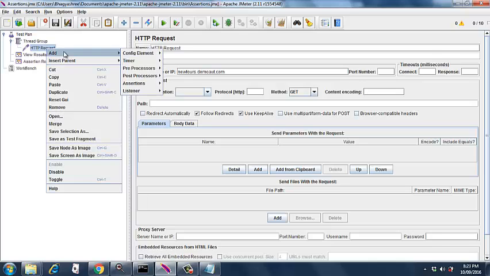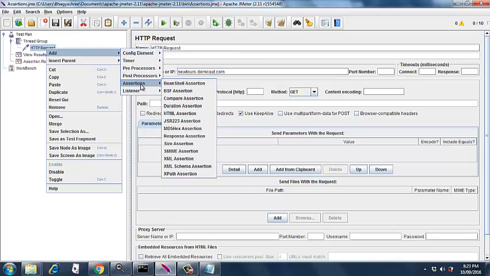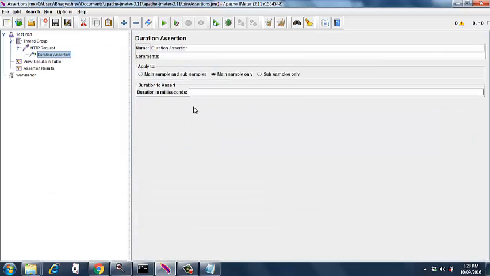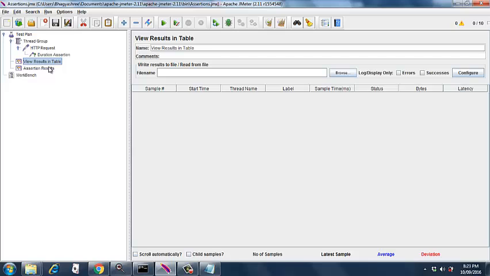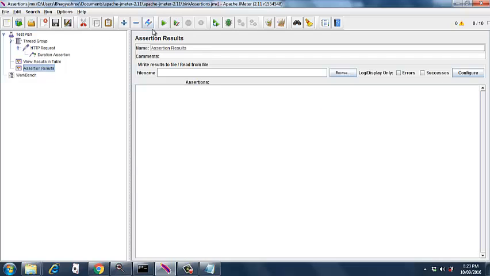Click on the HTTP request, add the assertion. We are adding assertions directly to the request. So we will add duration assertion. Duration assertion in milliseconds we will put as 100. Let's see what happens if you put 100, so we will start with the duration assertion. Let's run this thing. Okay, I will show you how this assertion results looks like.